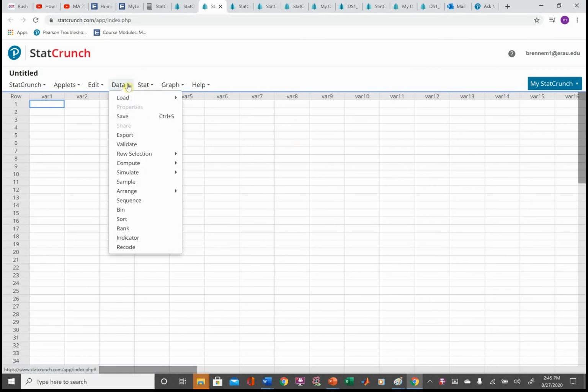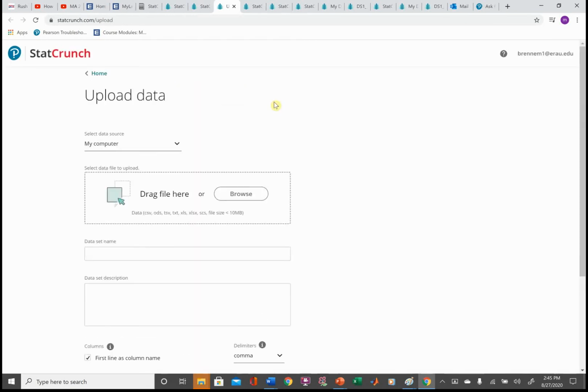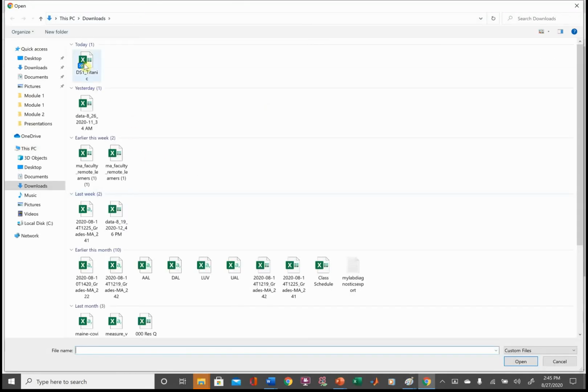Now I want to import a data set, so I'm going to go to Data, Load, From File on my computer. And then you just search your computer files and pick out the data set you want. Okay, I happen to have it already set, but you might have to go to a different folder to find wherever it is. It's not a bad idea when you're doing data analysis to save whatever files you're working on in one folder. That way you know where everything is for the class.